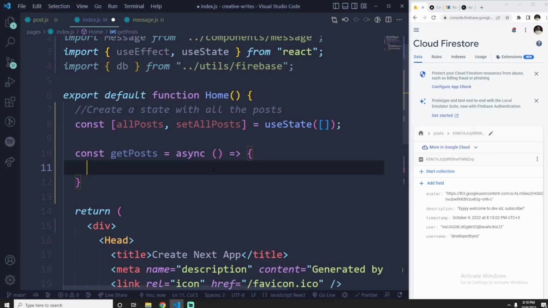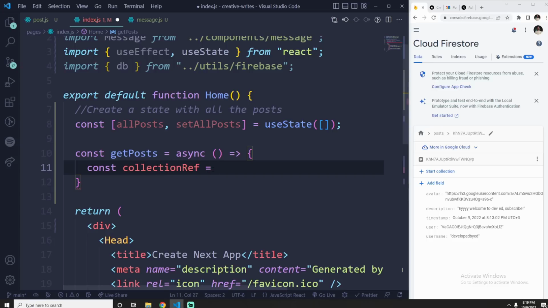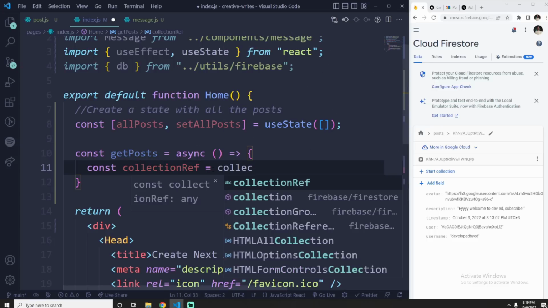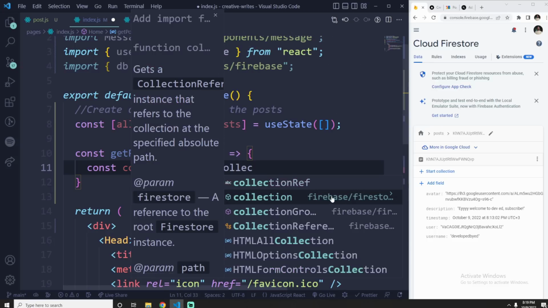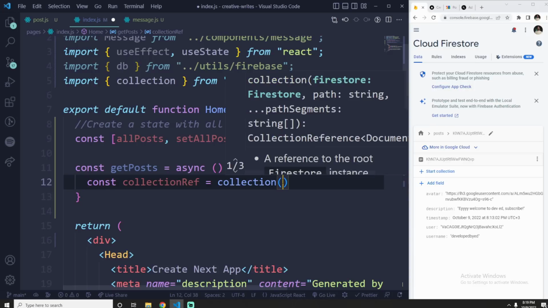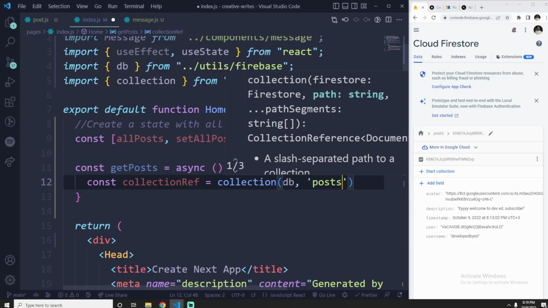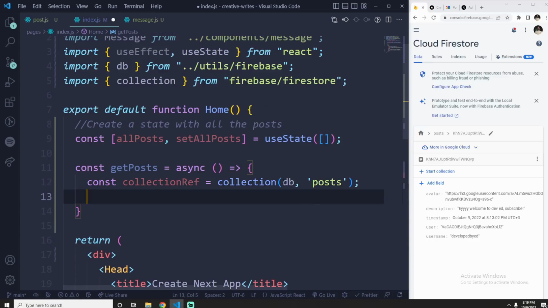So again, to do that, really simple. We just say collectionRef and say collection. All right, make sure you import this. So click on there like that to import it. So I want to get from the DB, I want to get the posts, and that's it. And what I can also do is sort it by date. All right, so the newest one should always be on top.